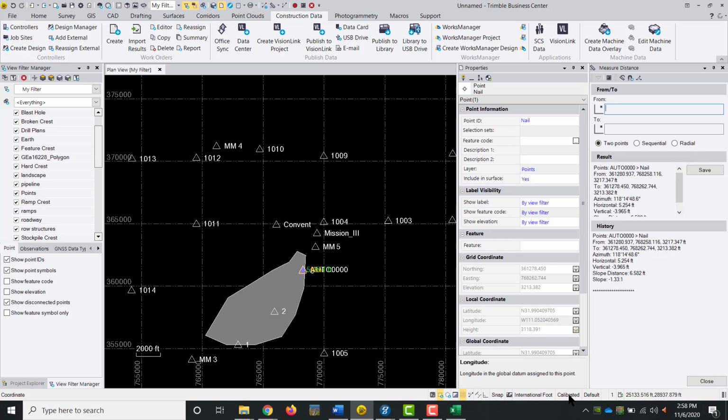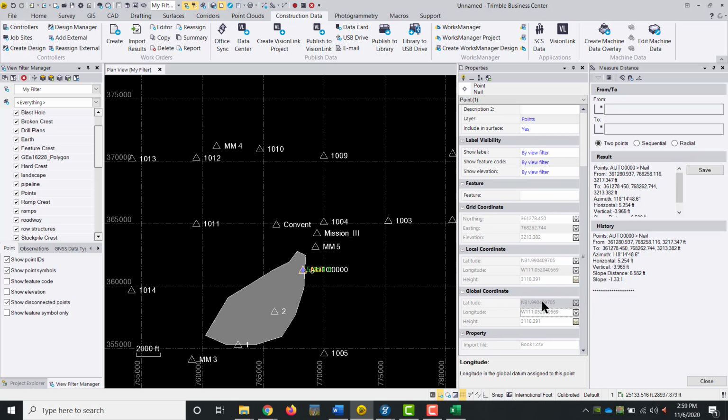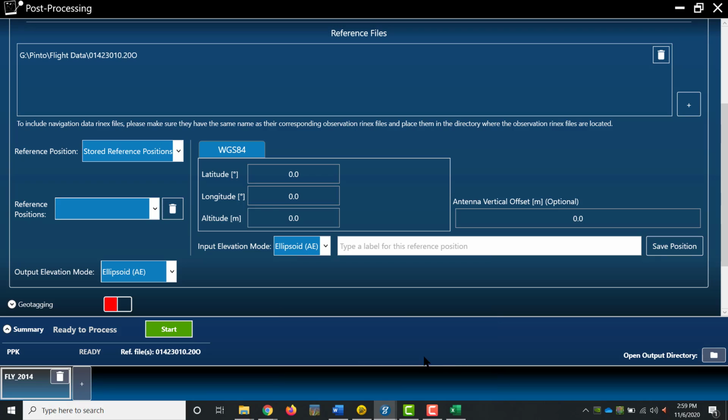Once the site's loaded, down here in the bottom corner you'll see "calibrated," meaning the northing and the easting actually have a corresponding latitude and longitude and global coordinates. So if I query the control point, I can right click, copy, and then go to Quantum and paste it in.